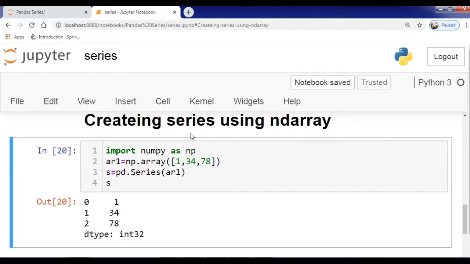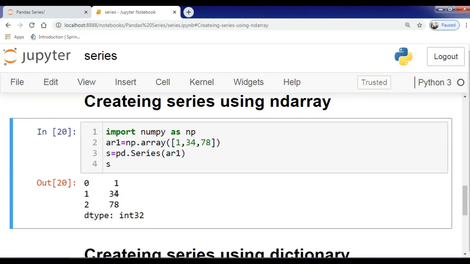Control enter. You can see that 1 34 78. First I have created an array by using the array function, and this array has been created by using the list. As you can see that my values are in square brackets, and I have passed this array in the series. So you can see the output here.